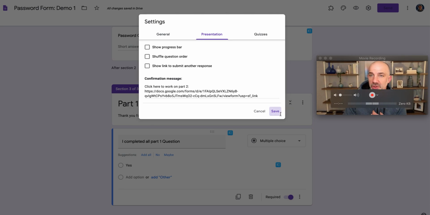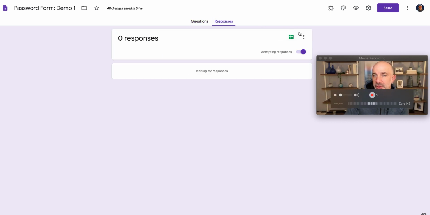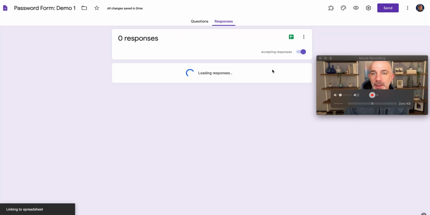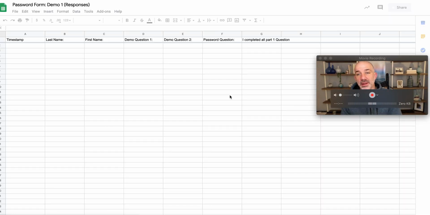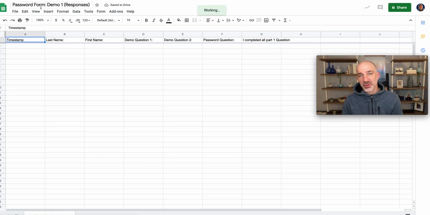Now what I would also do here is take this form, I'll go to the responses tab, I'm going to create the spreadsheet right now, and I'm going to create a new spreadsheet for password form demo one. So I'm creating that. And then what I'll do when I go to the second spreadsheet, or excuse me, the second form, I'm going to point it to this exact same spreadsheet. So that's form number one is connected here.